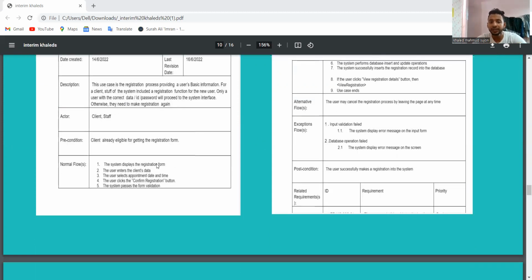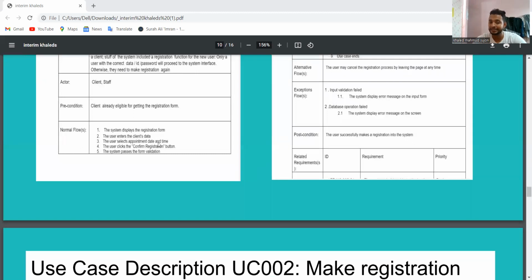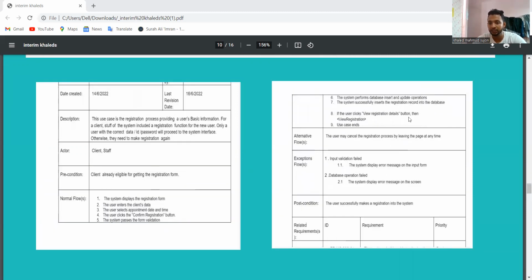Then, if I want to say a bit about the normal flow, the system displays the registration form. I told you if you click make registration, it will take you to the registration form. The user enters the client's data, and the user selects the appointment date and time that I have told you earlier. The user clicks the confirm registration button, the system processes the form validation. The system performs database insert and update operations. The system successfully inserts the registration record into the database.